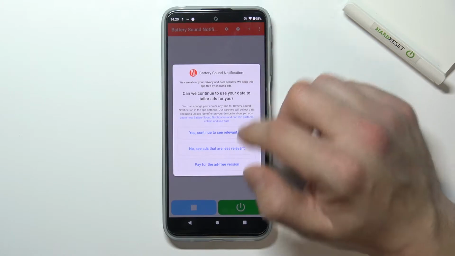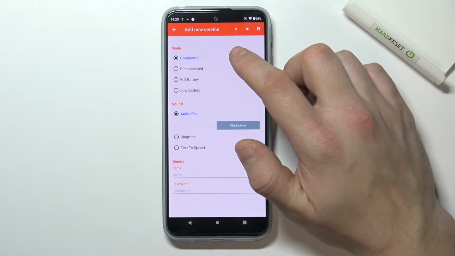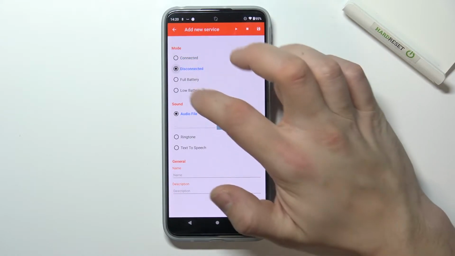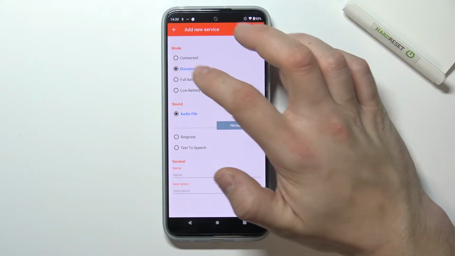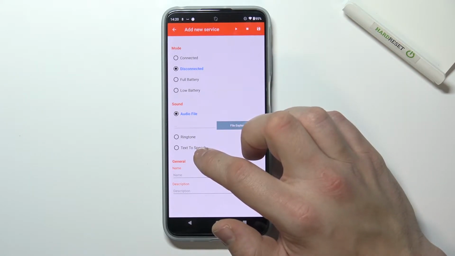Now, tap the plus in the right corner and select mode between connected, disconnected, full battery and low battery. Then select sound source between audio file, ringtone and text to speech.